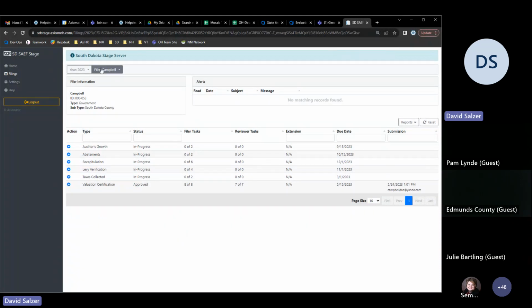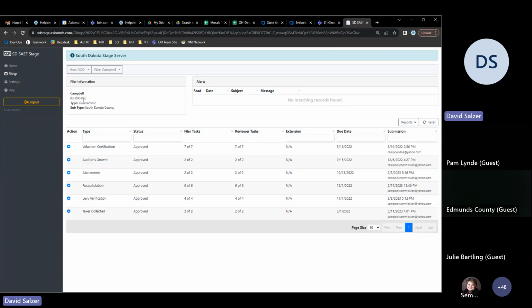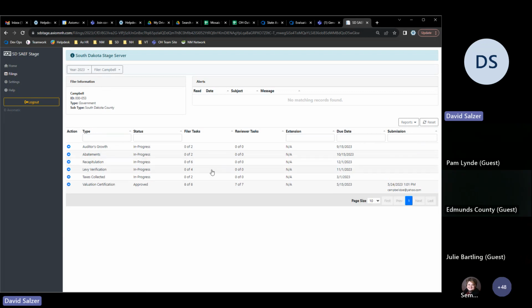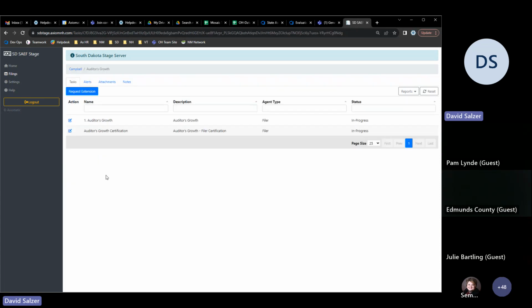So when I log in, I can go back to last year's information, by the way, by selecting 2022 if I want to see what my auditor's growth form was. You can always go backwards if needed. I'm on the test server as well, so don't worry, I'm not working in any real information. So you can see auditor's growth is our top form group here. If we select it, we see just what we were talking about before, one form and a certification task.